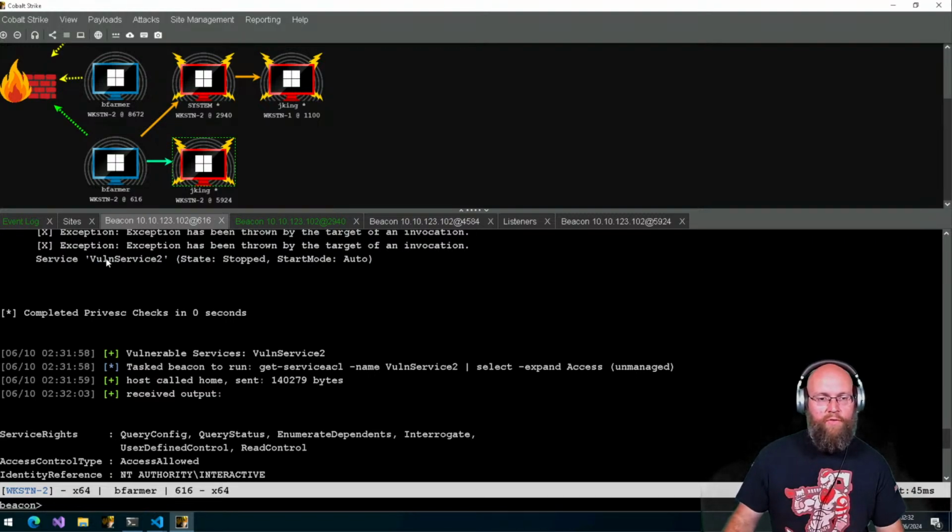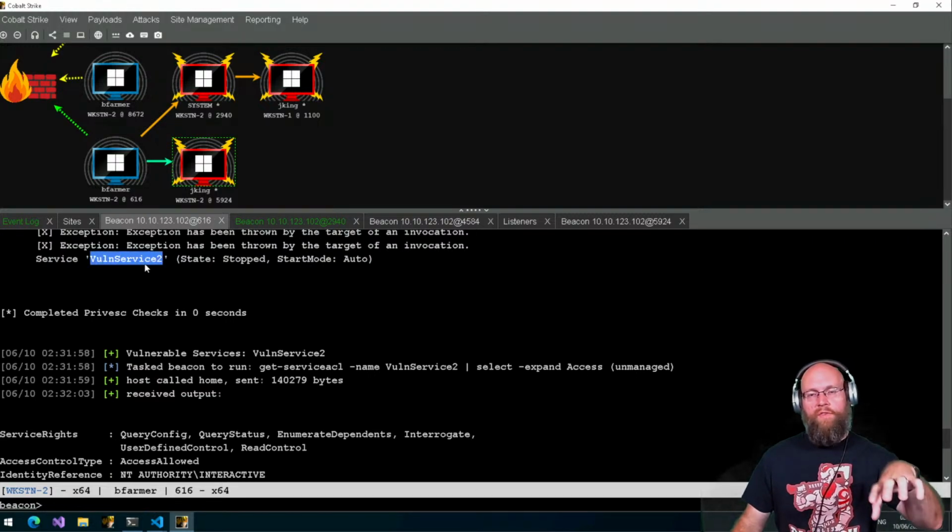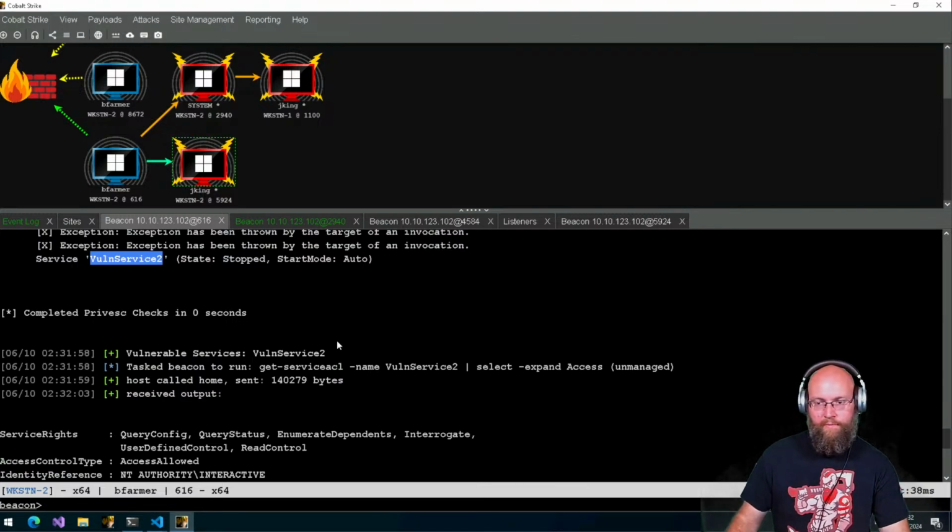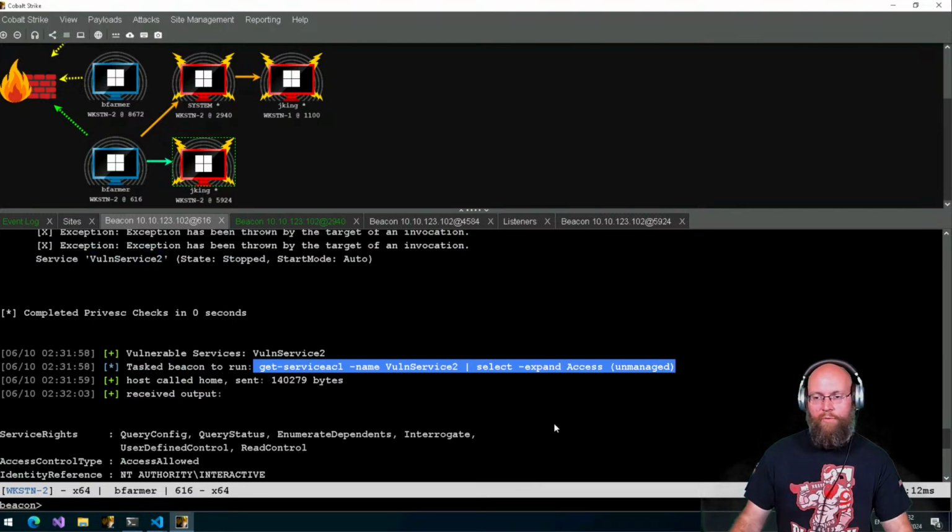So vulnerable service 2 has weak permissions on the service itself, meaning we can go in and modify the service. Oh, I forgot we chained that together. I forgot about that. So we had vuln service 2, and then it actually went and ran the thing.